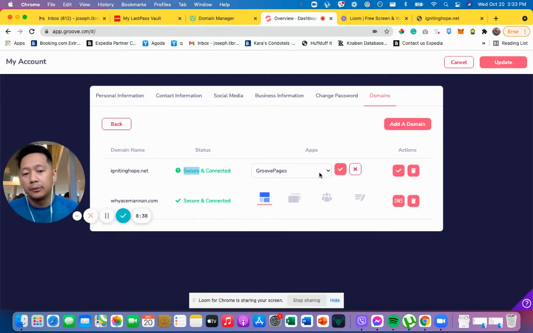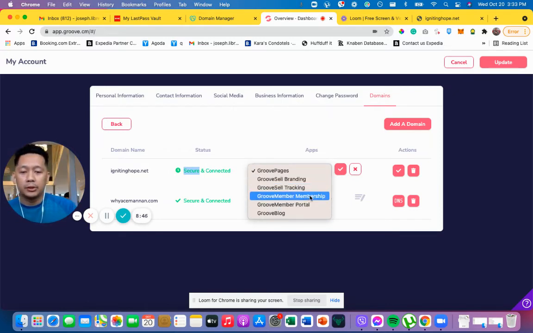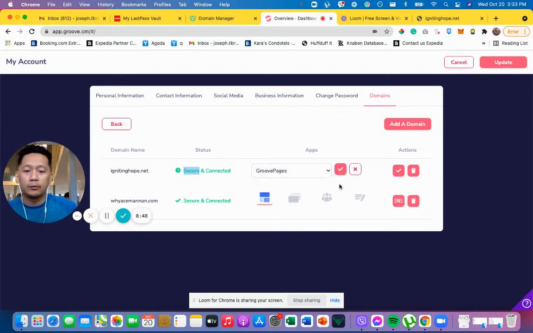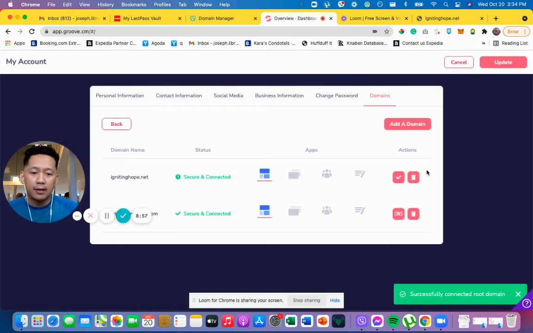And so what we'll do is we'll connect this to Groove Pages. You have other options such as GrooveSell branding, GrooveSell tracking, membership, the membership portal, and even the blog. But what we need to do is to connect this to Groove Pages. Okay, click that, and what will happen is that now it's connected. It says connected to the domain.